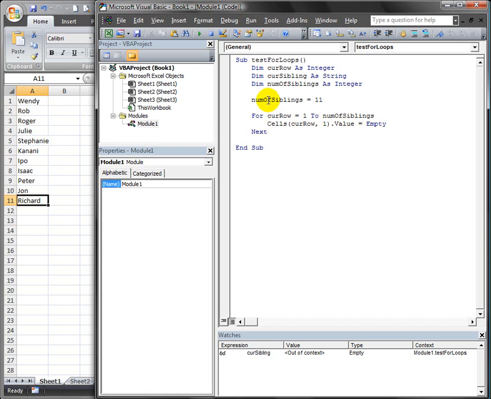So now as I go through, you'll be able to see that that one disappears, and each of the siblings one by one disappears until we get all the way done, and then we stop.